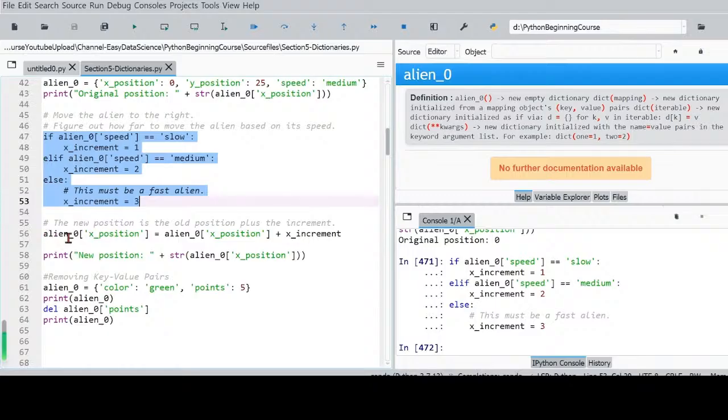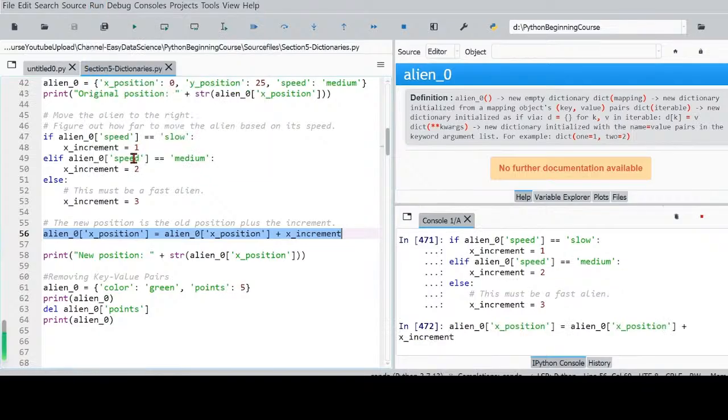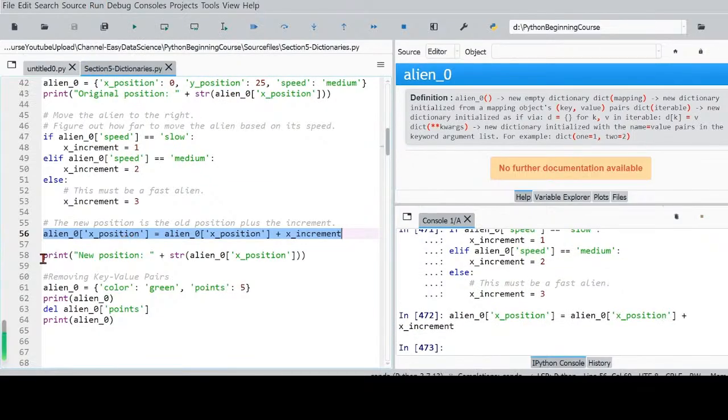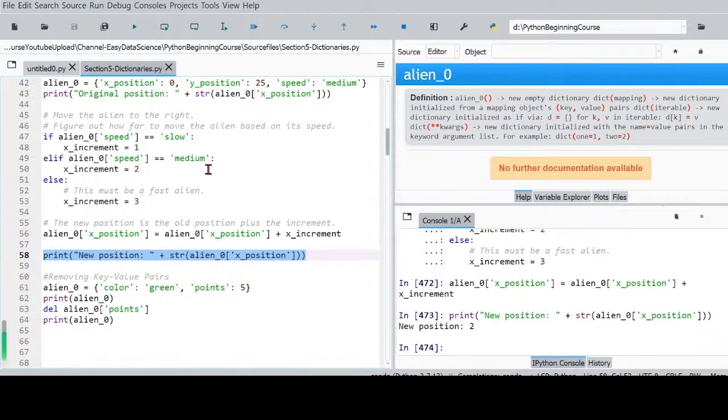Then we can modify the x position with the current position plus x increment. So we run this to modify the value of x position. Then print the new x position. Now we see the new position is 2, because we incremented the x position by 2.